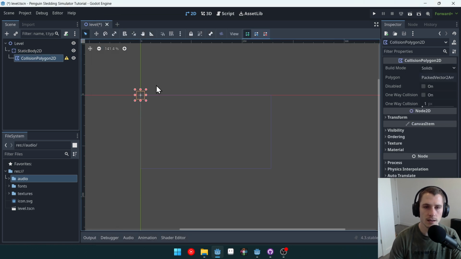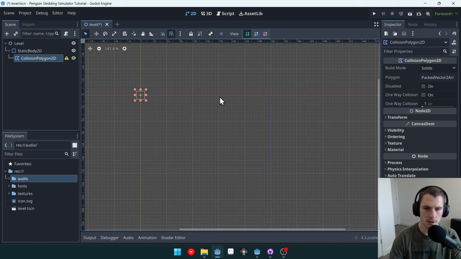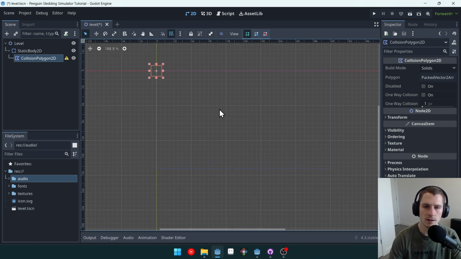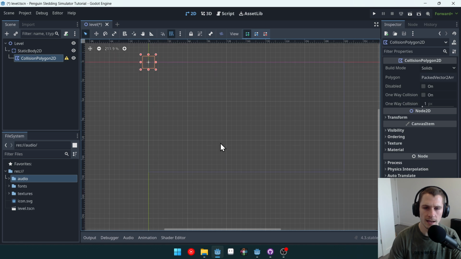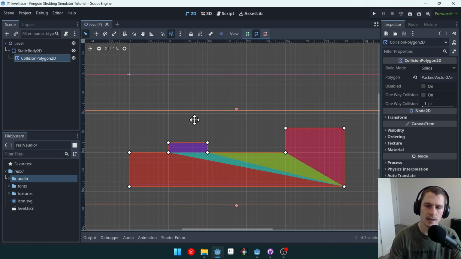Now when we select this collision polygon 2D node, it's going to give us a few more options here in the top right. And you can see we're able to add points, edit points, and delete points on this collision polygon. Now I'm going to click this to turn on snap, just to make things a little easier for me. And then I'm going to make sure I'm on add here, and I'm going to draw some points inside of the world. And you can see that I'm able to quickly design a level like this and define a collision shape for it.